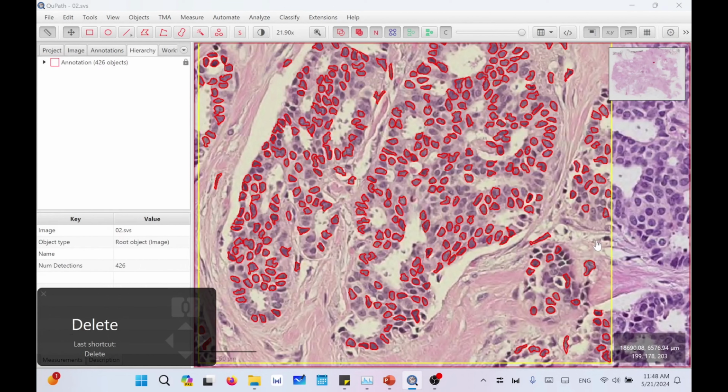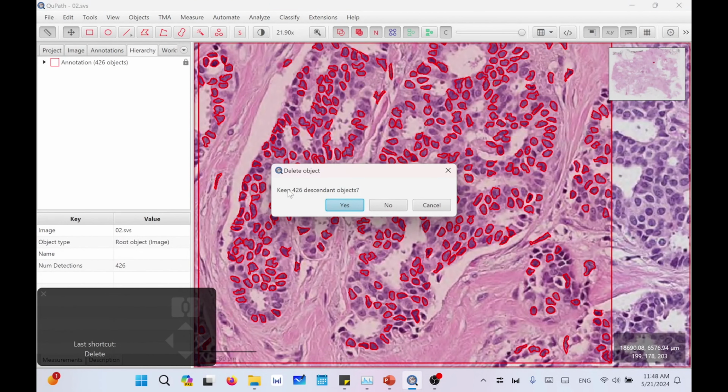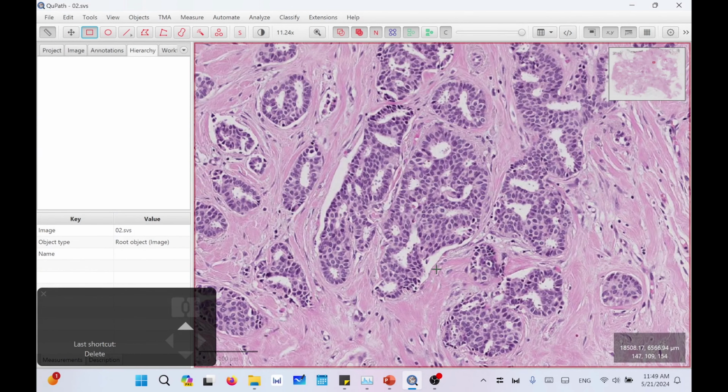Let's move to another tool, but first let's delete the object. If you select the object and press delete, it will ask you whether to keep the child objects. If you need to keep them, press yes. If you need to remove all of the annotations including the detected nuclei, press no. It will remove them. Let's draw another rectangle.